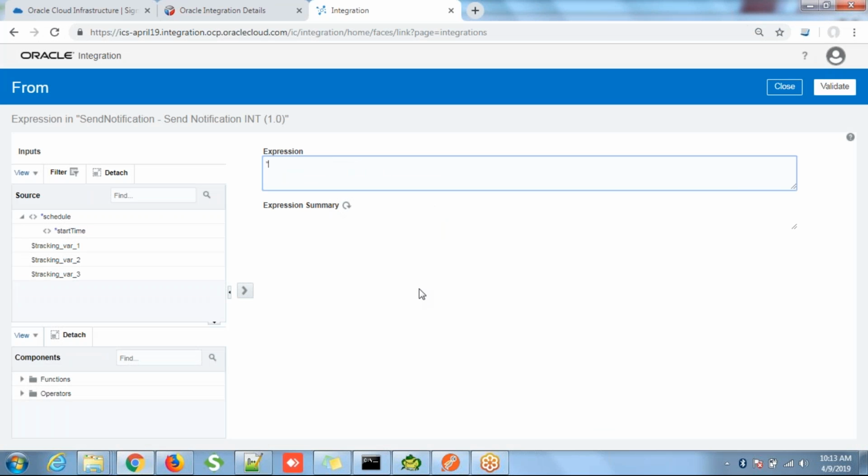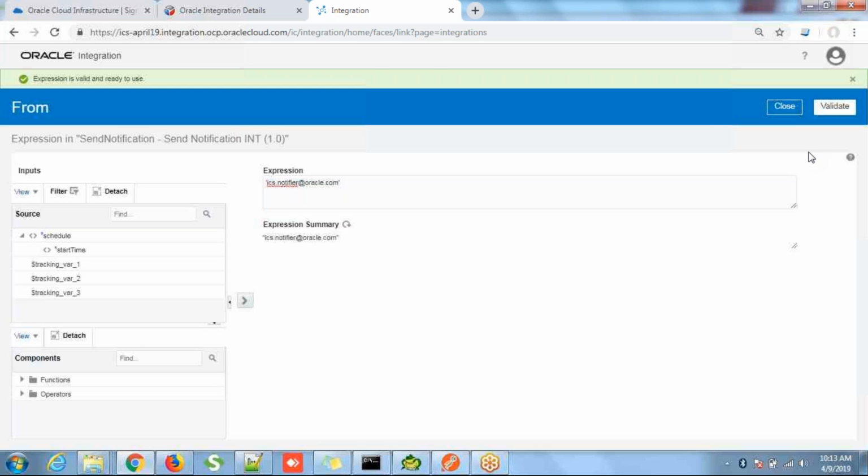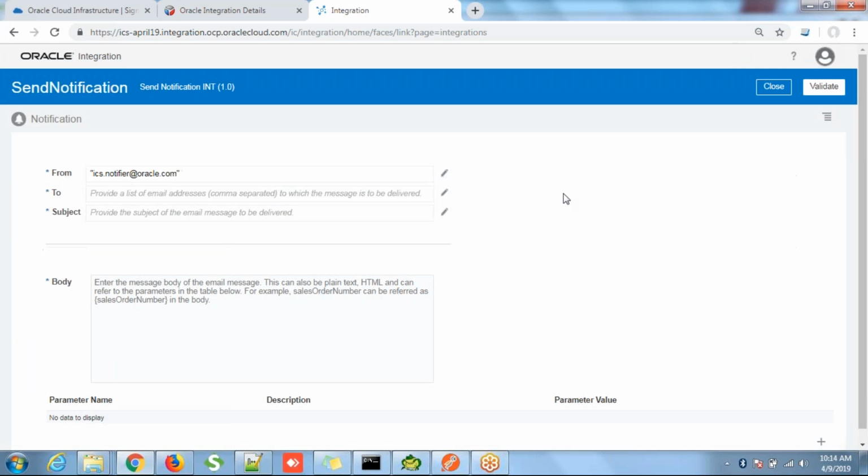So here, in from, we always have to select ICS.notifier@oracle.com. This is going to be the default one. We have to use it in the from, ICS.notify. You are creating a standalone notification, right? Standalone notification means whenever in any integration we can use this notification. Yes, it is kind of standalone. I'm just showing you how we can utilize this notification function. In the integration itself, we can create a notification and send that, right? Yes, you can do it.